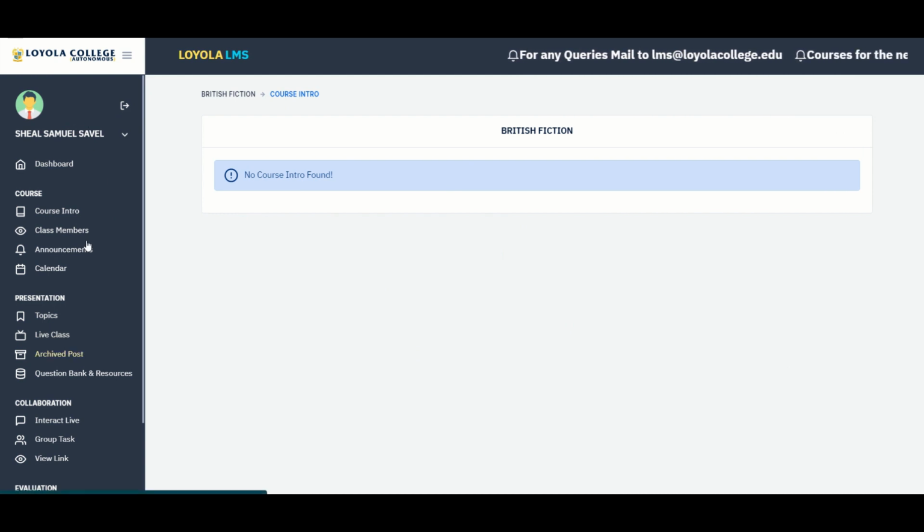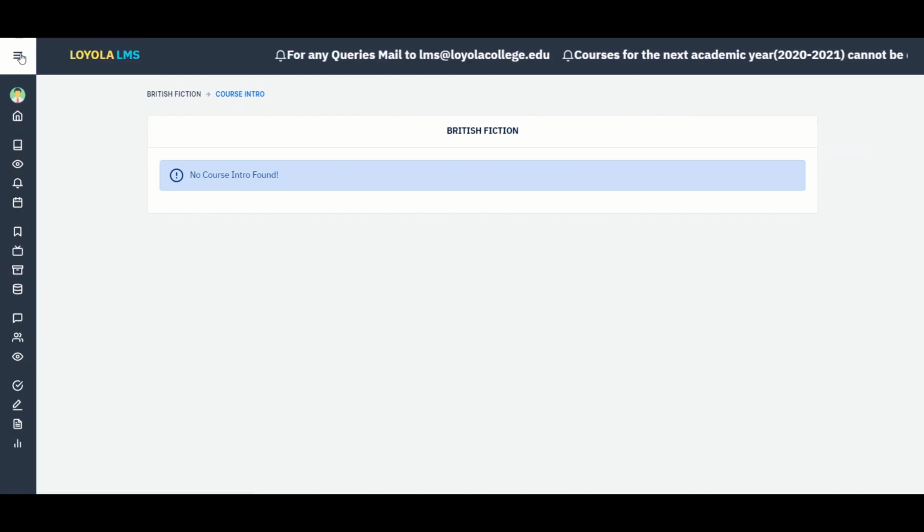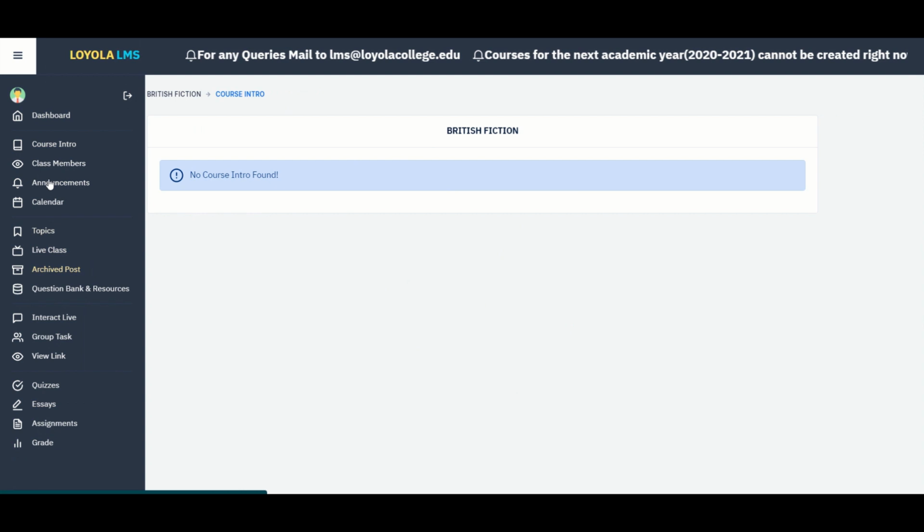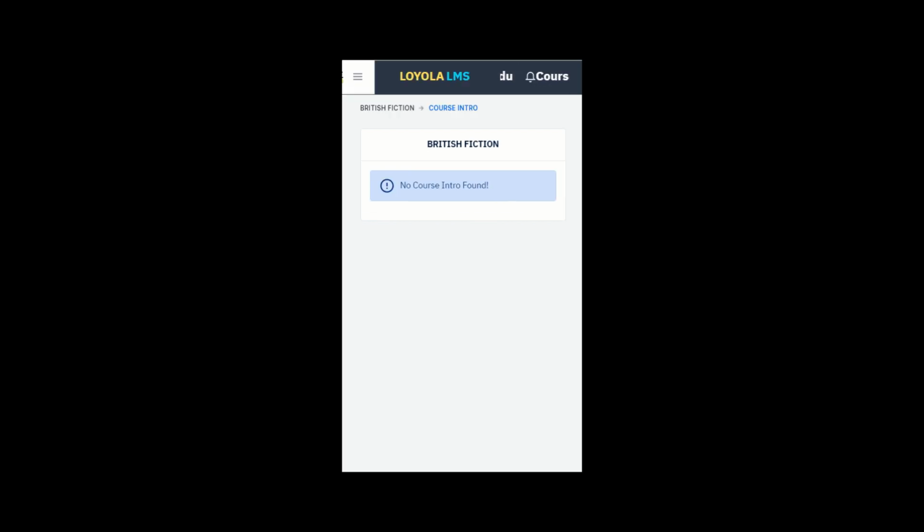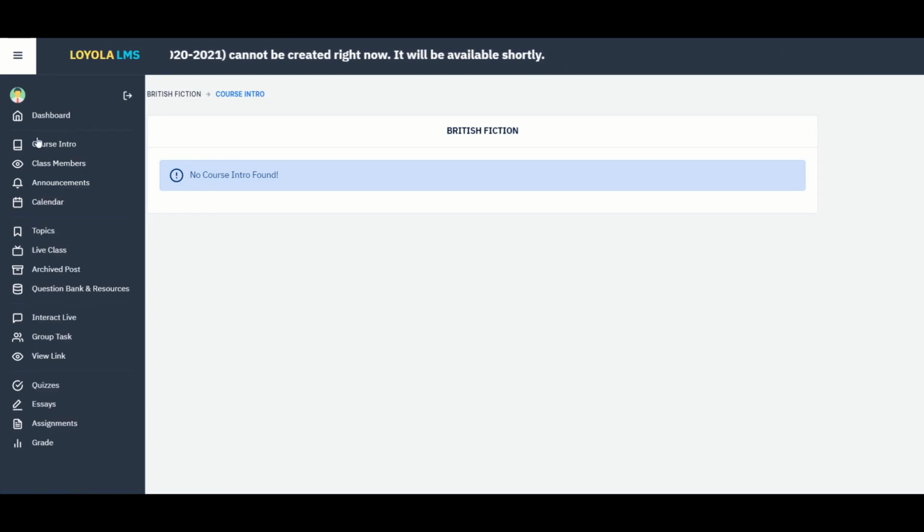You have the menu bar on the left, which can be toggled to show just icons or links with the name as well. On mobile devices, this is the course UI. You have the main content appearing in this area. You can find the course menu by clicking on the hamburger icon on the top left corner of the screen. The first option is the course intro.